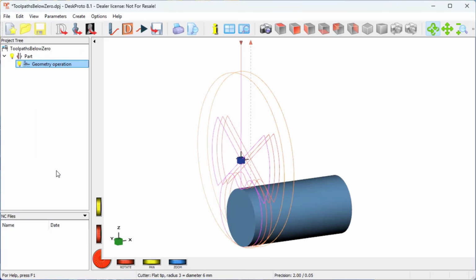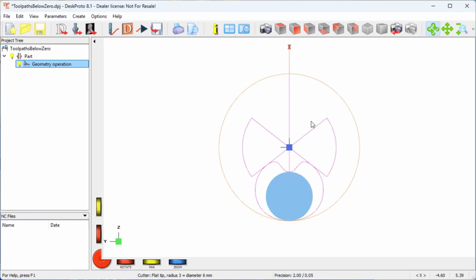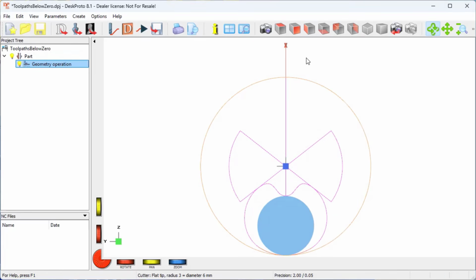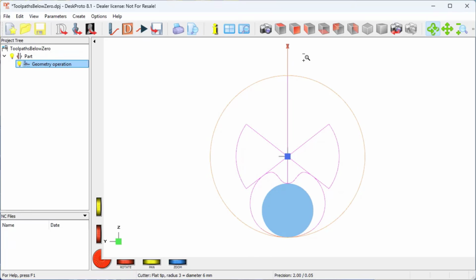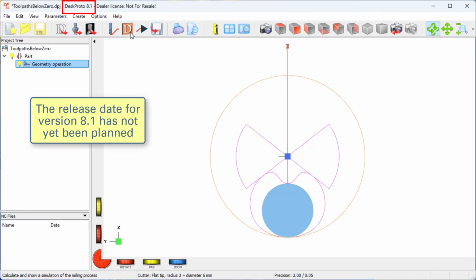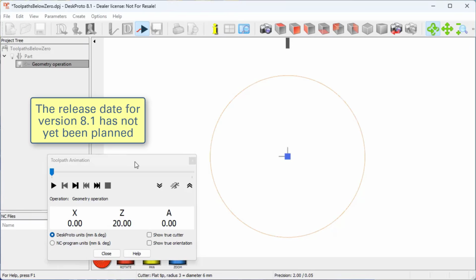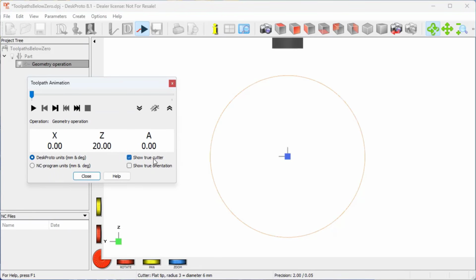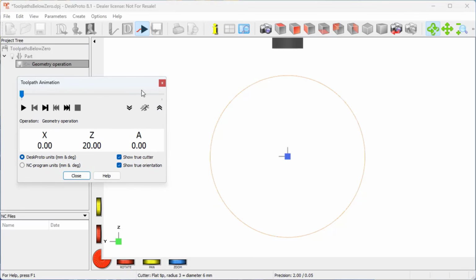So now to show you in more detail what happens with these toolpaths, I will now make a side view. Here we are, and then the nice thing is that I now can use DeskProto version 8.1, so you have a preview. As in the animation, a new option has been added. Not only show the true cutter, also show the true orientation. And now the cutter will remain vertical and the geometry and the part will rotate in the simulation. So that's a nice extra option.